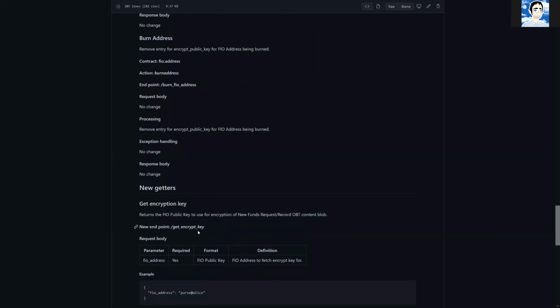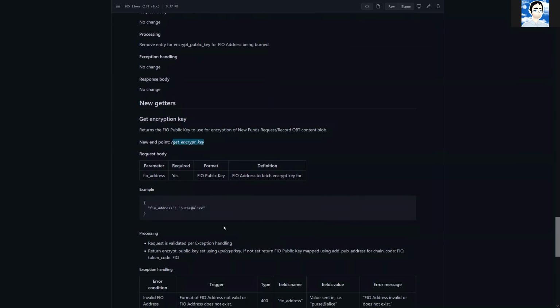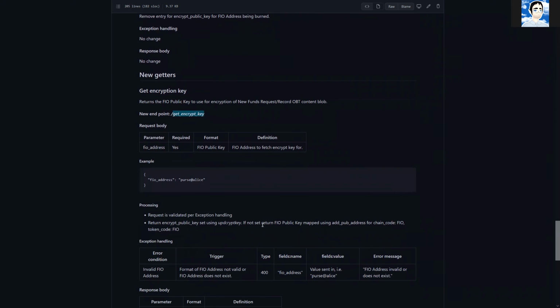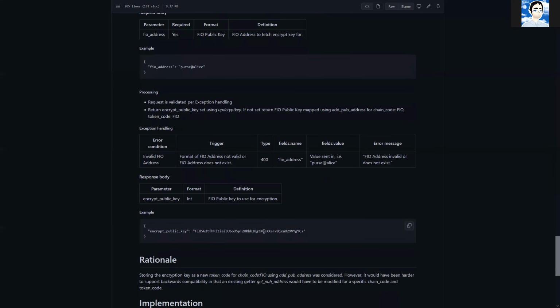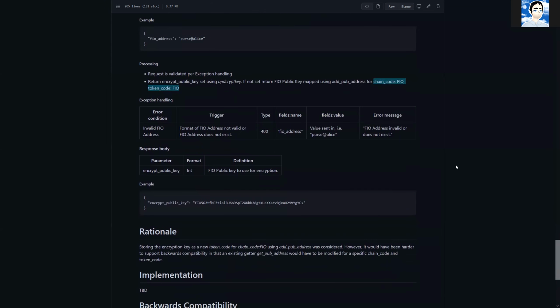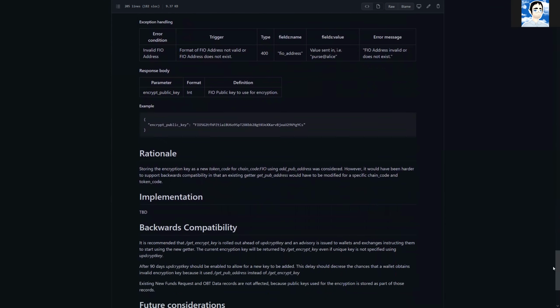And then we will just have a new getter, which is called get encrypt key, which will just pass in a FIO address, and we just return that key that was set. If that key was not set, then it would just go and fetch the chain code FIO, token code FIO, just to keep the backwards compatibility.